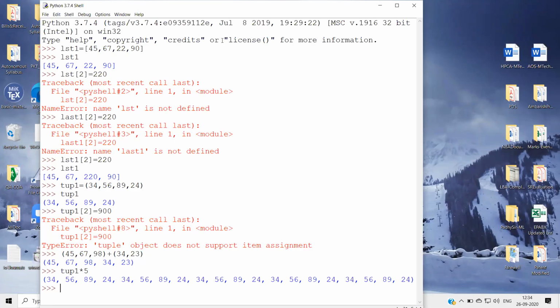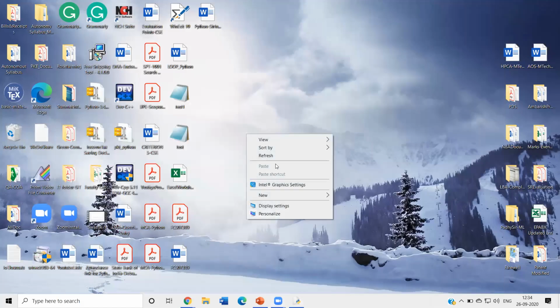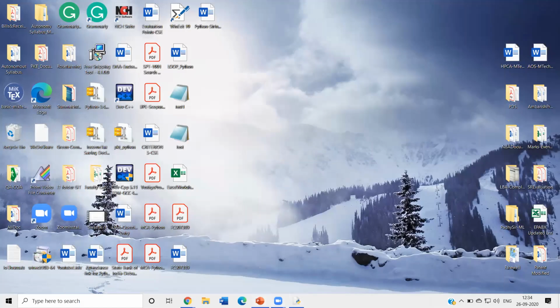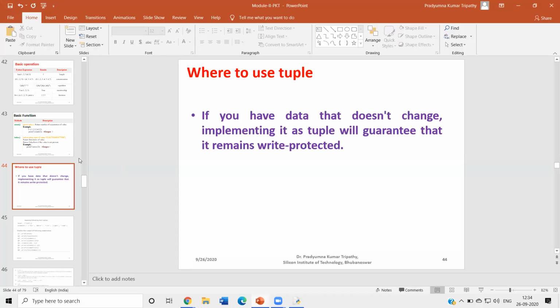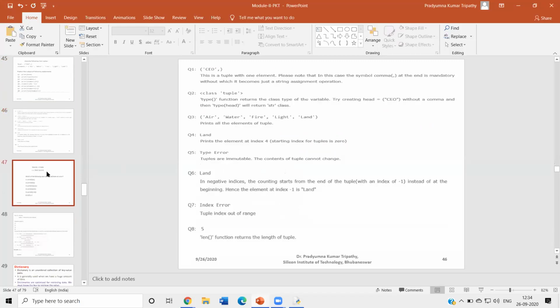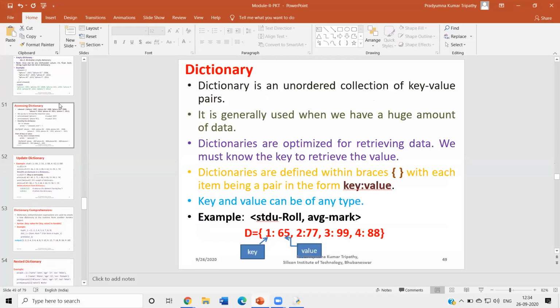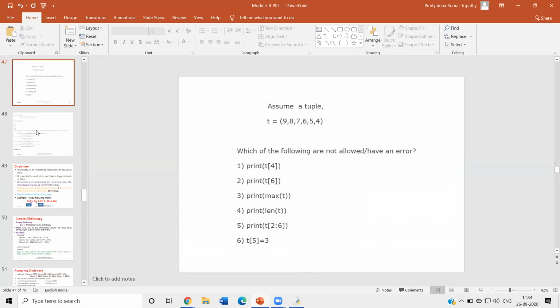Is it understood? Yes, sir. Okay, this is all for today's class, and from tomorrow on we'll have some problems on tuples. I'll show you, and you have to answer them yourself, and then we'll go for some other data structures.